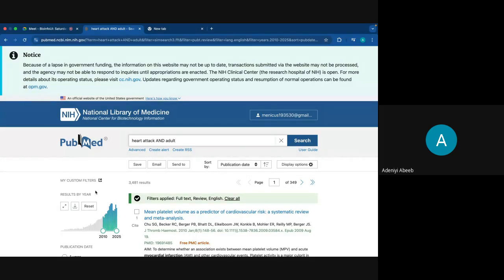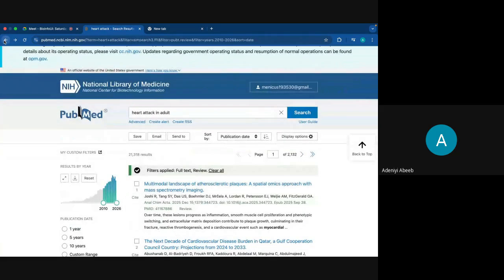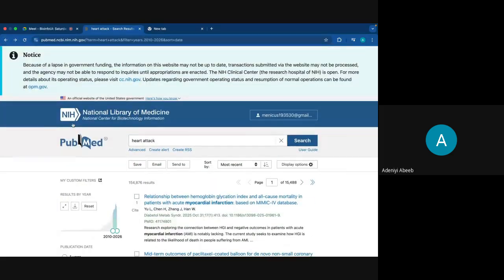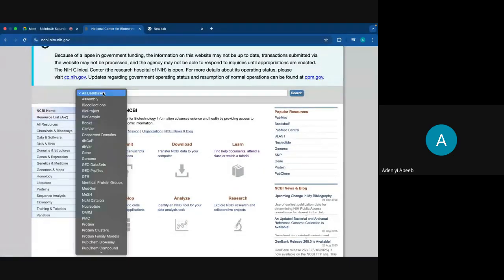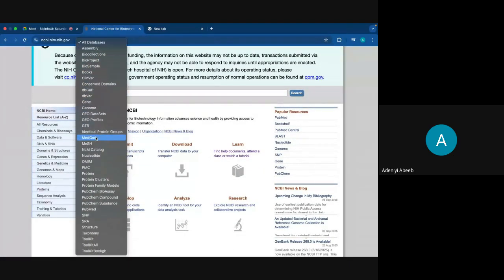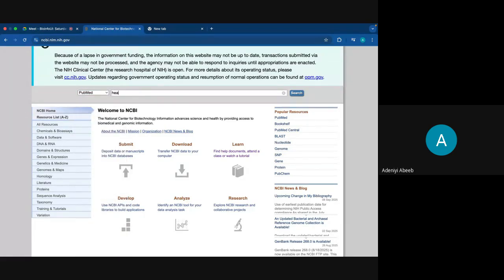Now I'm going to take a much more formal approach to using the search engine. Like I said, there are so many ways to get to PubMed. If you click on this label, you should be able to go back to the NCBI homepage. Instead of searching broadly, you can click on PubMed directly and then search for art attack here. So you're just narrowing the search to PubMed.